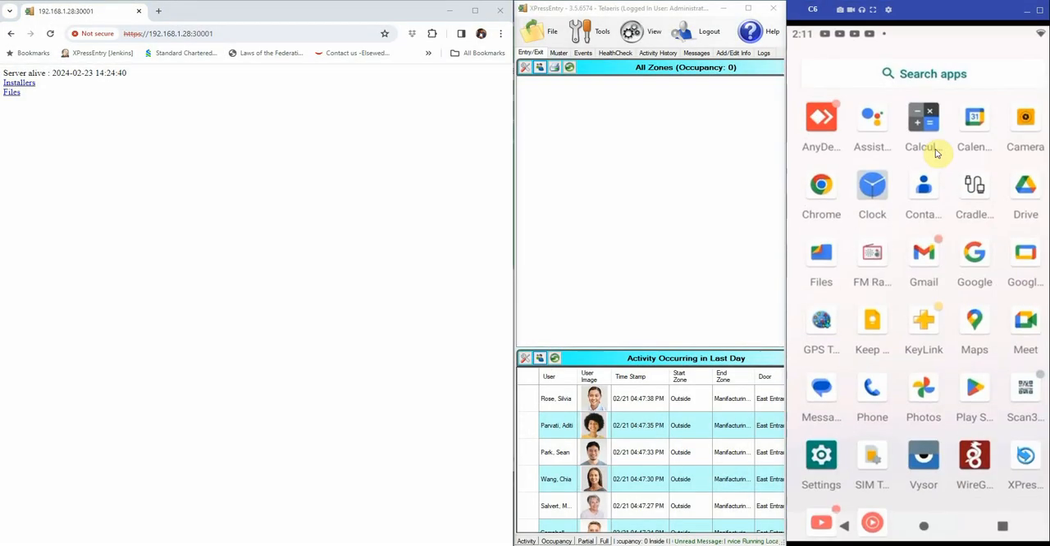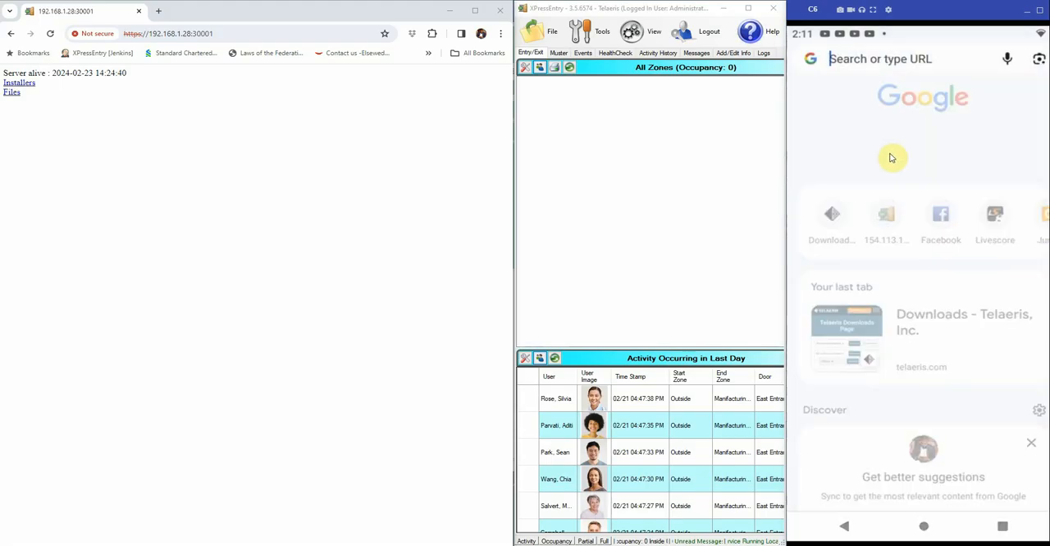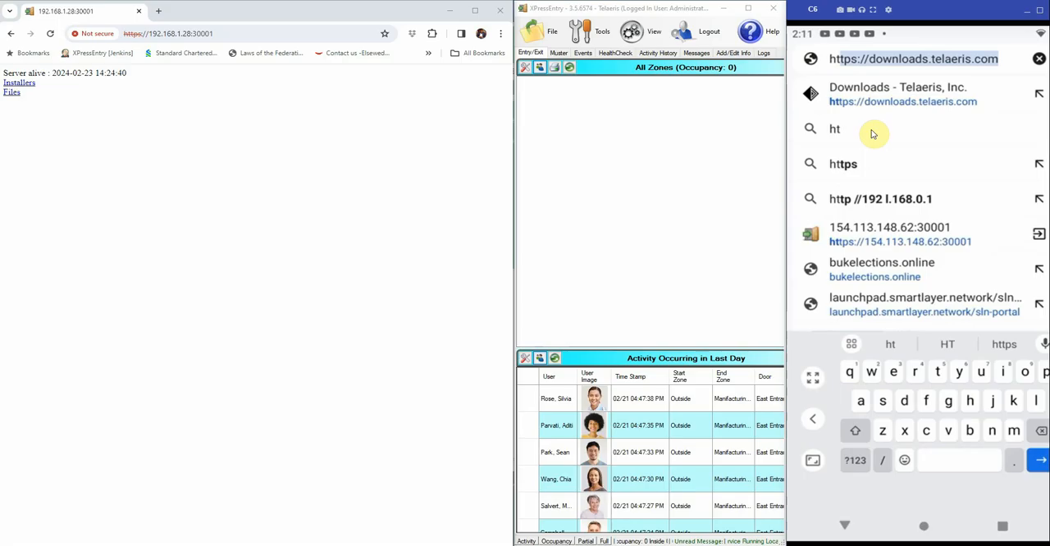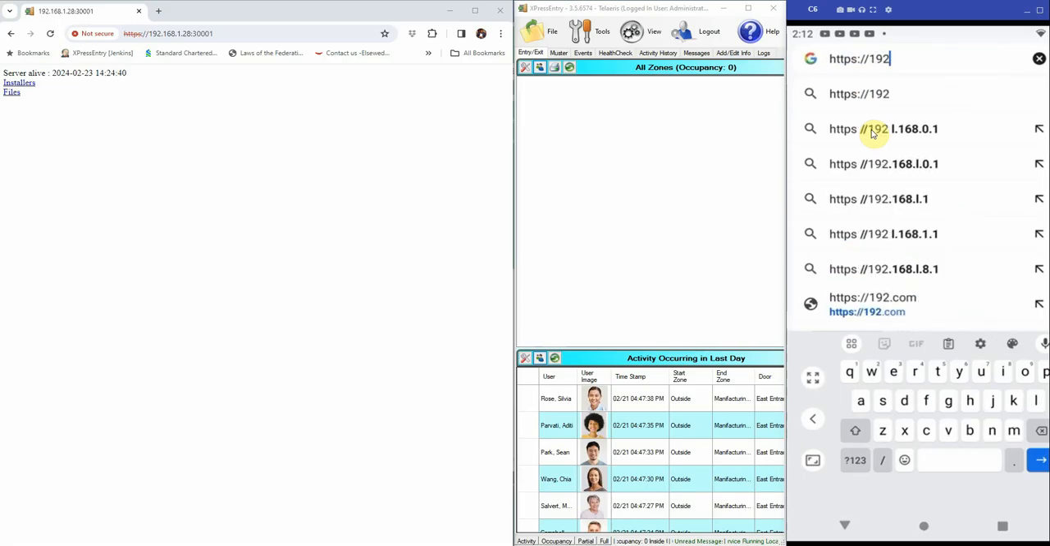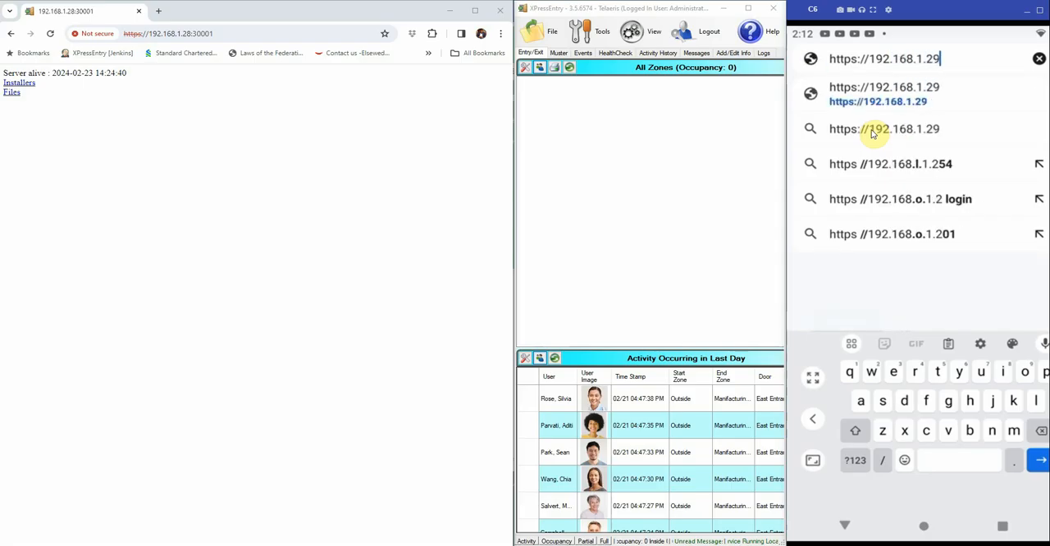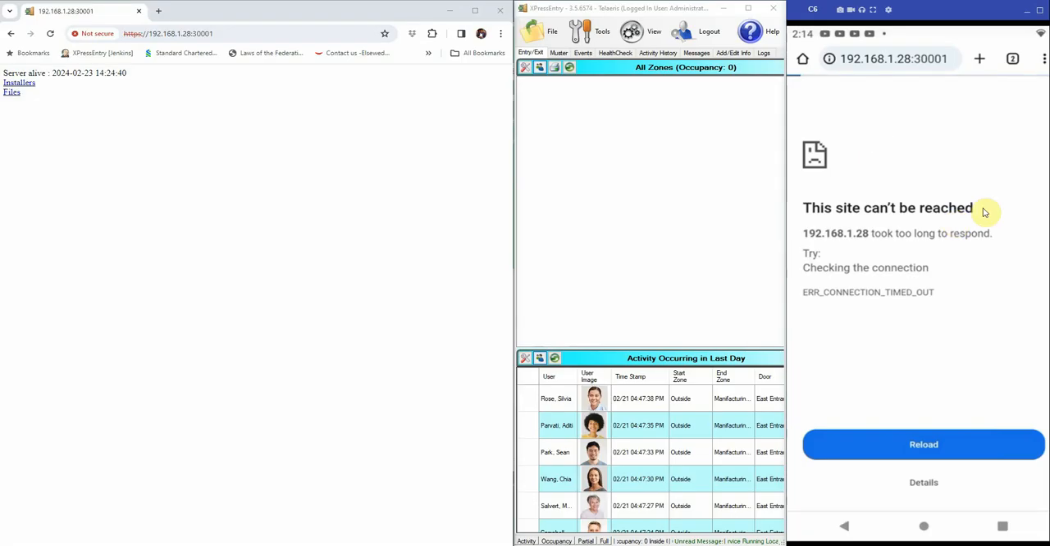Now let's go also into the handheld and do the same. So let's open a browser and type the same case, HTTPS, 192.168.1.28:30,001. As you can see, we're not able to establish a link, and this means that either the port is being blocked by your firewall or there is some other issue.